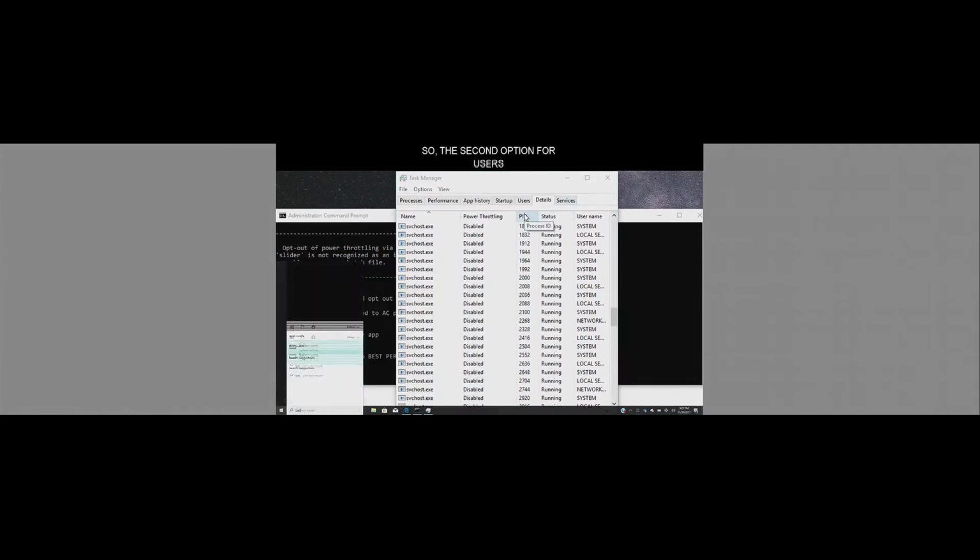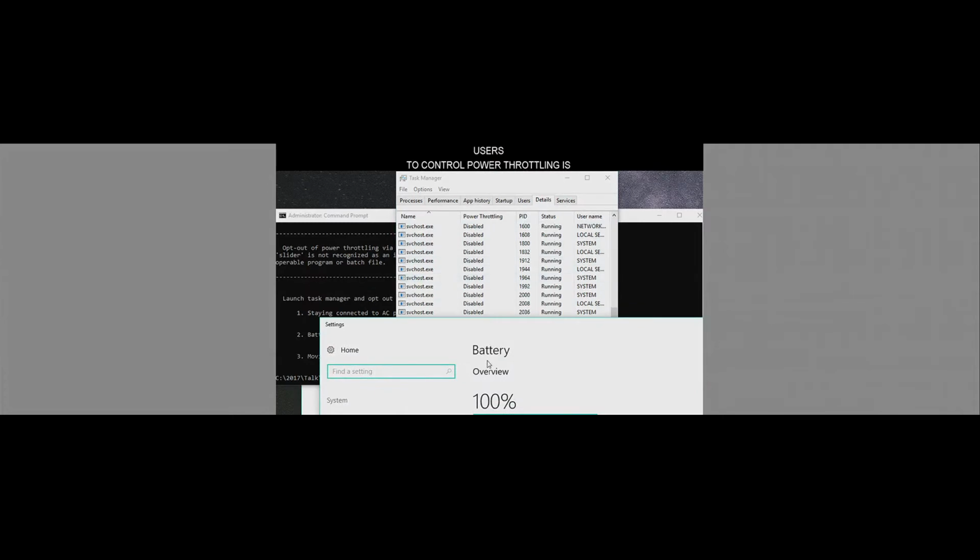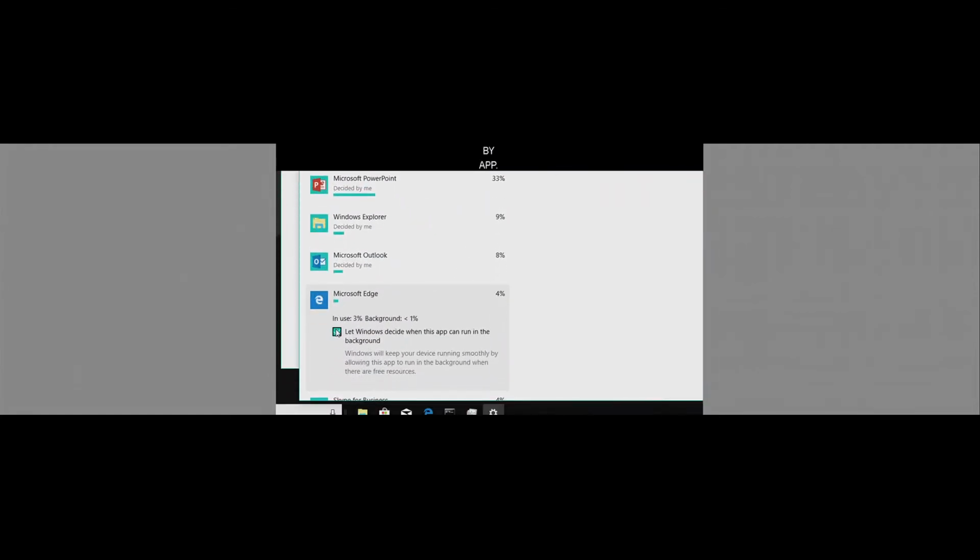All right. So the second option for users to essentially control power throttling is to use the battery usage by app. So I'm going to type in battery saver. I'm going to click on this link here called battery usage by app. Okay, Edge is already open. Perfect. So I'm going to go here and uncheck this, which brings up this menu option: reduce the work the app can do when it's in the background. So I've unchecked that. So that should opt me out.